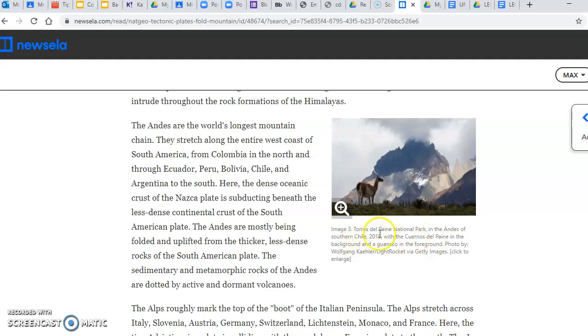It says, Torres del Paine National Park in the Andes of southern Chile in 2018 with the Cuernos del Paine in the background. So that must be, the background would be behind. So that must be the Cuernos del Paine. And a guanaco in the foreground. Mr. Neff was wrong. He thought that was an alpaca. It is an animal I've never heard of called a guanaco in the foreground. So the foreground would be kind of in the front of the photo. And that was taken by this person, Wolfgang Koller.